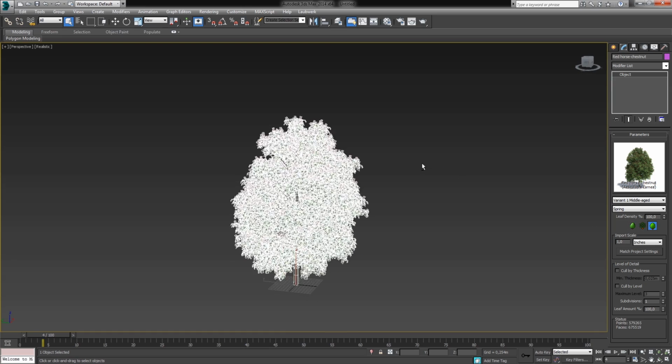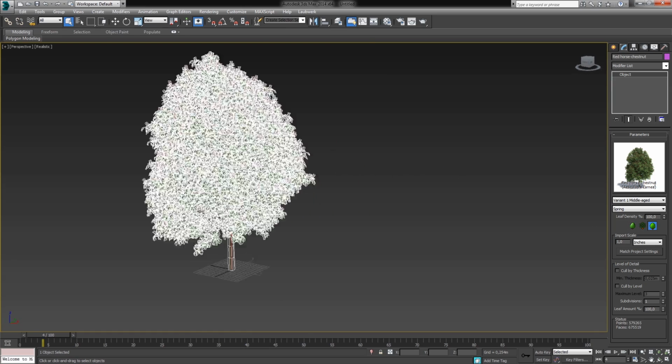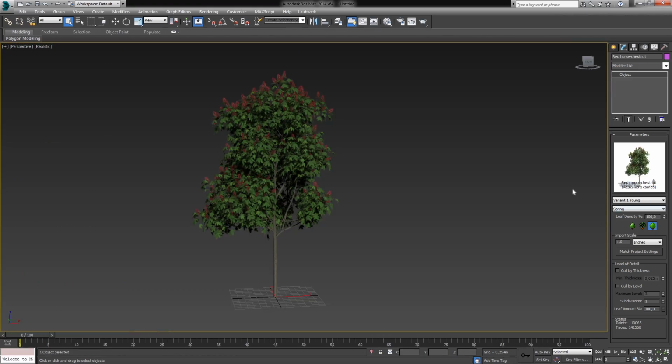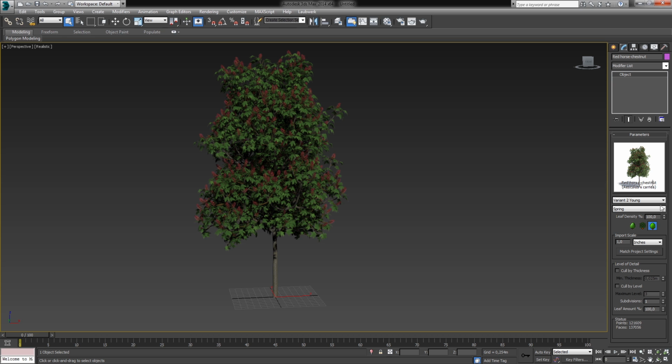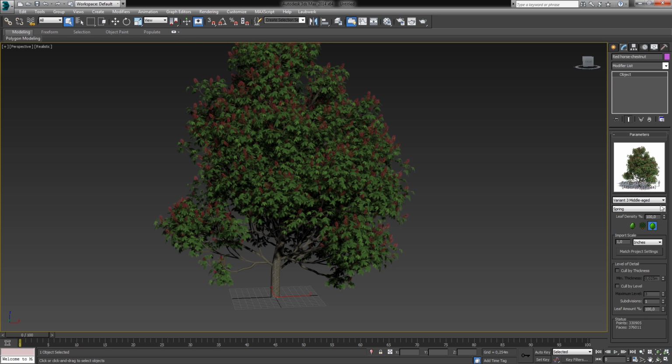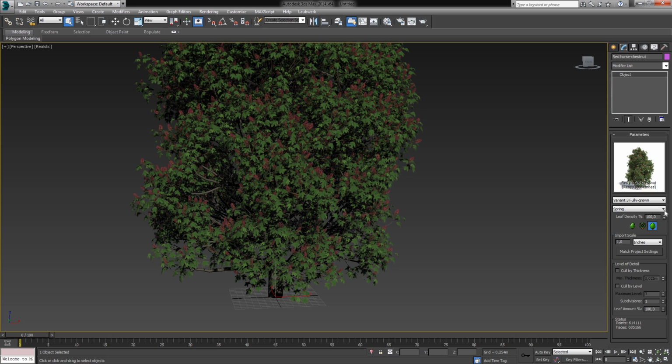The full geometry mode provides professional quality detail with 36 configurations available for each species. These instant alterations include three variations of each species at three different ages during all four seasons.